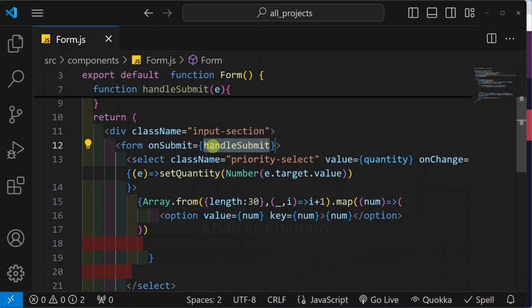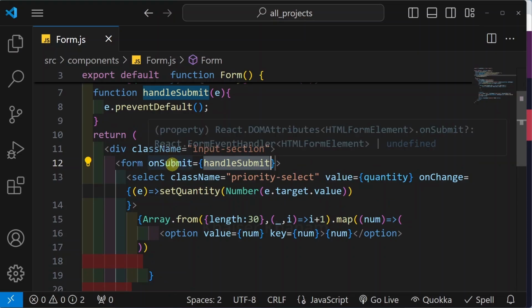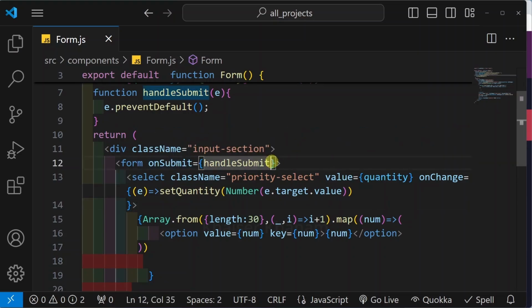And basically this function will only be called when our form is being submitted. Directly do not call the function in this way. It is going to give wrong result. Why? Because immediately it will call the function. But what I want, only when my form is submitted, I want to call this function.